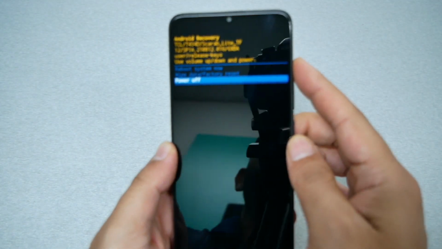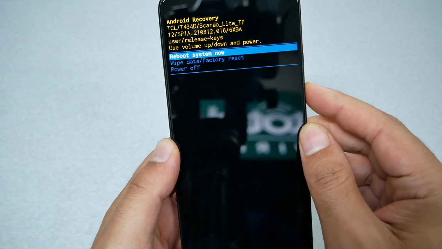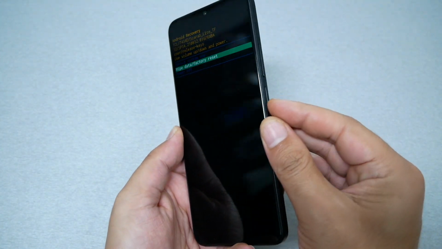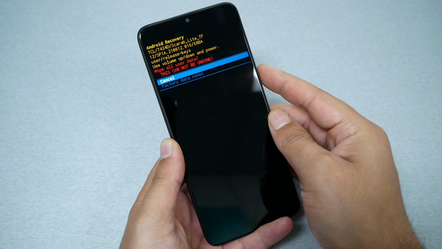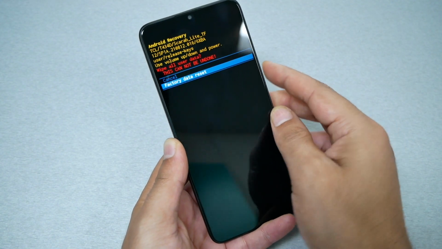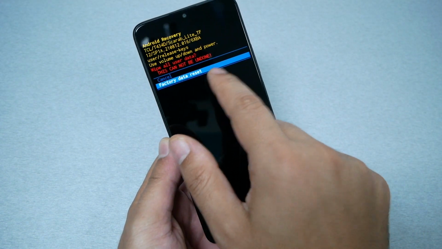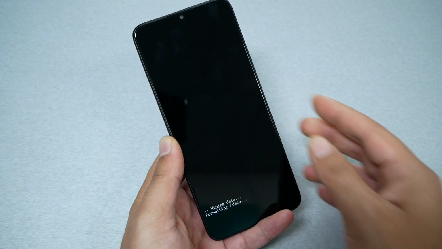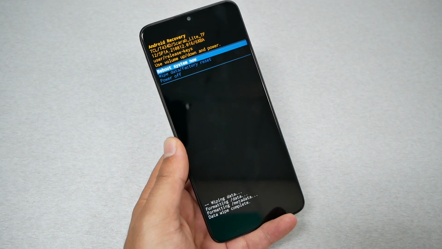You need to navigate through the volume up and the volume down, but you just need to go to wipe data factory reset. Now to select, you need to press the power key. Go ahead if you're sure you want to do it, and then you will receive another confirmation about losing all the information. Select factory data reset and press the power key again, and the phone is going to start doing the formatting. It could take a few seconds.